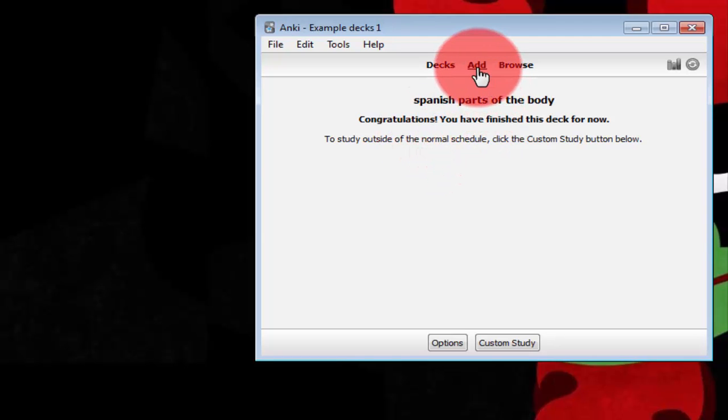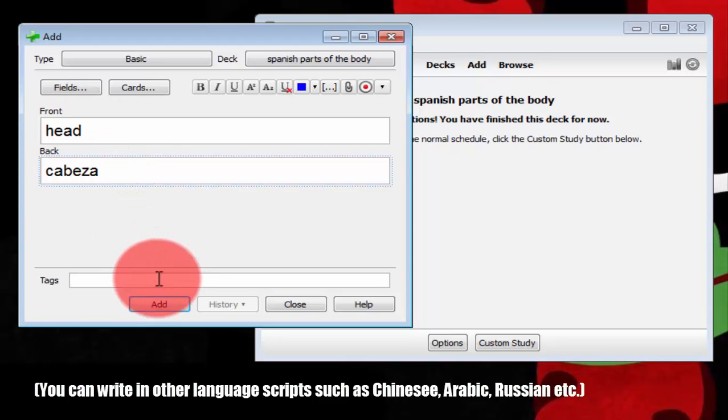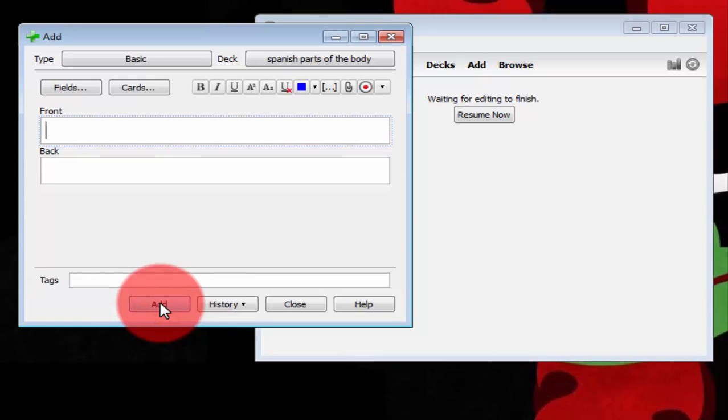At the top, click Add, and you get the cards window. Forget these buttons at the top. We'll concentrate on these two fields here, front and back. Front is the first part of the card, the front of the card, and this is the first word you see. And back is where you put the answer, the back of the card. So let's put something here. So head. And the Spanish word for head is cabeza. So when you finish that, click Add, and you've created your first card.